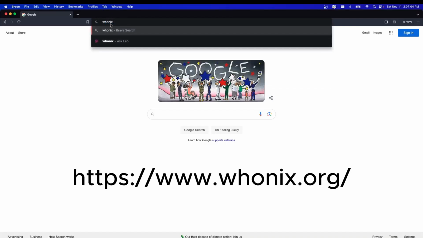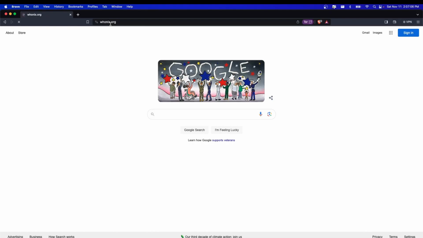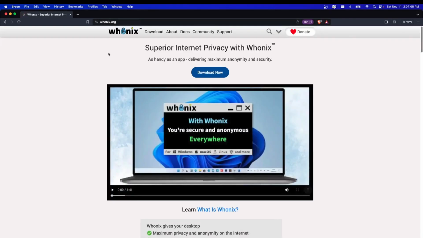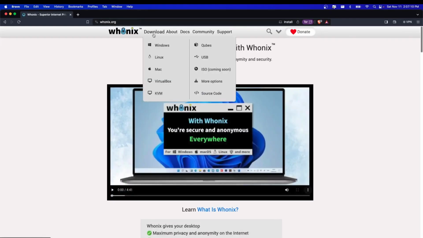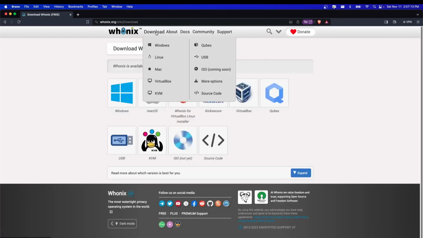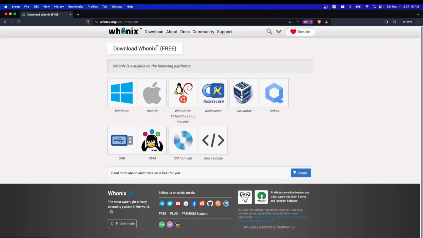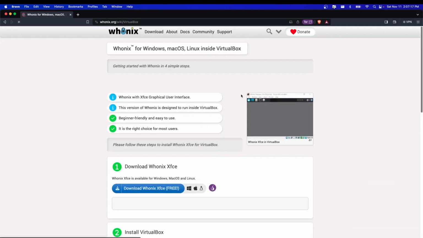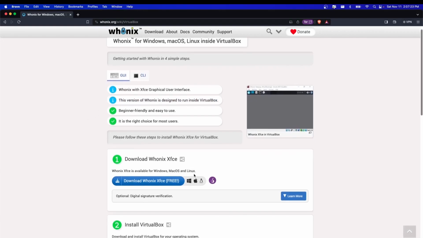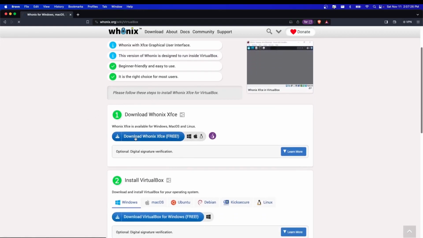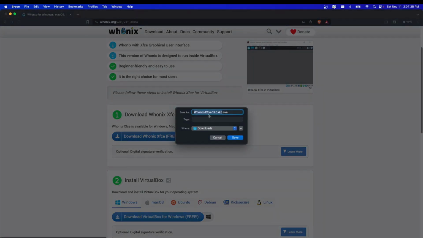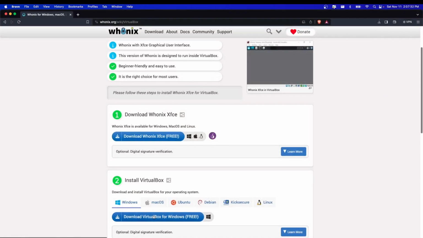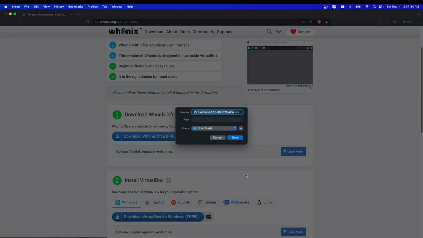First, you want to go to Whonix.org. Then, navigate to the Download section. For this tutorial, we will be installing Whonix onto VirtualBox, so we will click on the VirtualBox download. Download Whonix XFCE. And if you don't already have VirtualBox installed on your machine, you can install it now as well.